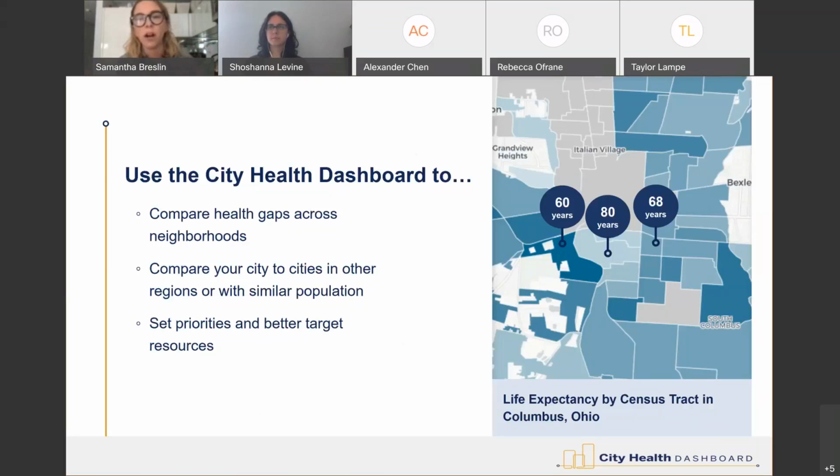I have here a map of Columbus, Ohio, looking at life expectancy, and we've pulled out 3 neighborhoods that have very different life expectancy. These neighborhoods are actually less than a mile away, yet someone living in the neighborhood at the very left can expect to live 20 years less than someone living in a neighborhood right next to it. And so someone can come onto the dashboard and really investigate why that's occurring.